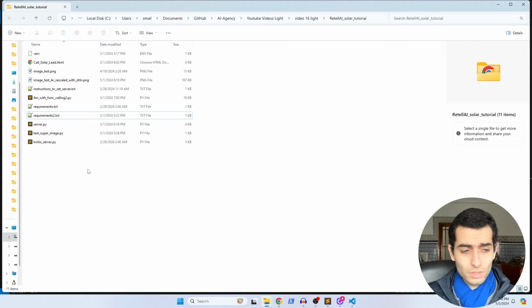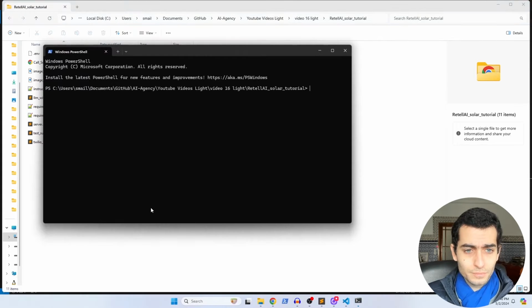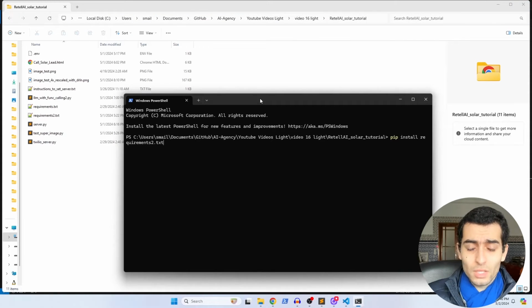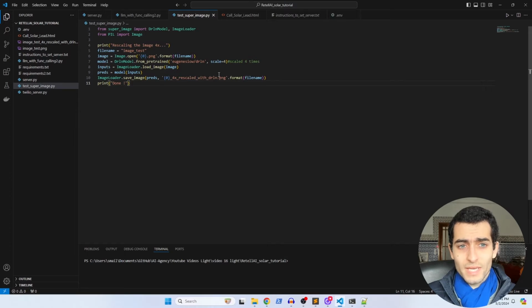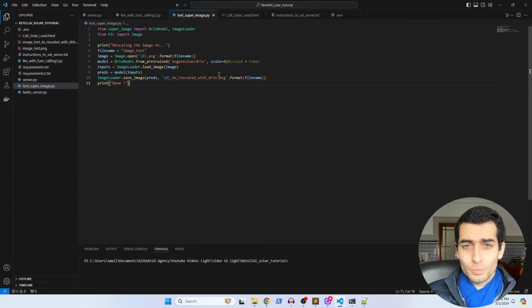The next step now is to open the folder where you downloaded your files, and then you will right click, click on Open in Terminal, and write pip install requirements2.txt. This command will install new Python libraries that you need for this video. Those are the Python libraries that will be installed: NumPy, tifffile, matplotlib, Pillow, and SuperImage. The next step now is to test this new library called SuperImage.